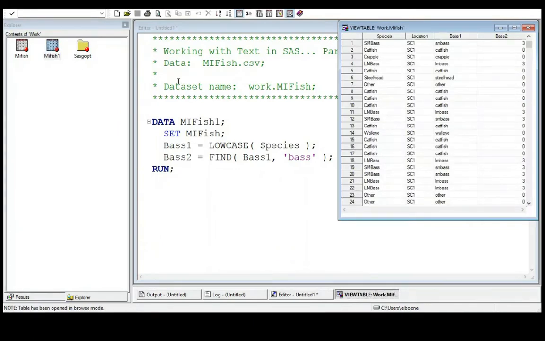Okay, we open up the data set and we have species, location, bass1, and then bass2, which now has numbers in it. If I look at this, this 3 corresponds to SMB. B is the third letter in the word SM bass. So it found that in there, and it's telling me where that word begins in the string.